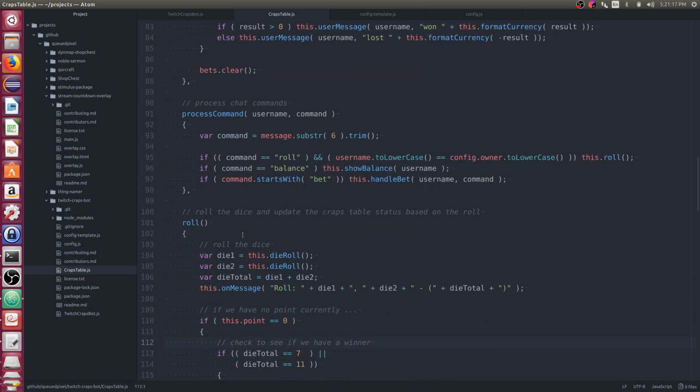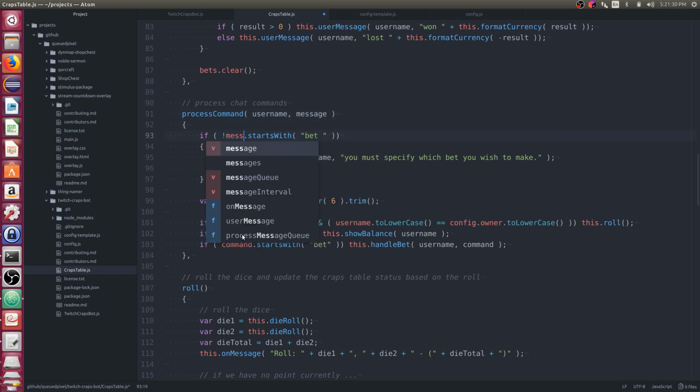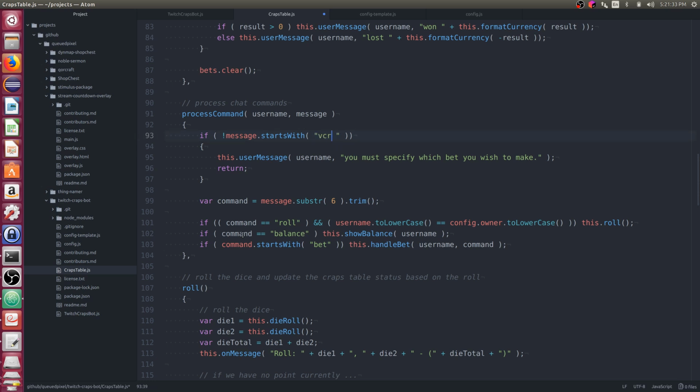Just trying to find the process command. Here we go. So let's say if command. Actually, let's go with message here. So let's say message. If message doesn't start with craps followed by a space.